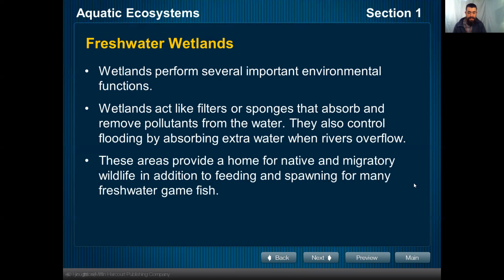Three, these areas also provide a home for native plants and migratory wildlife.